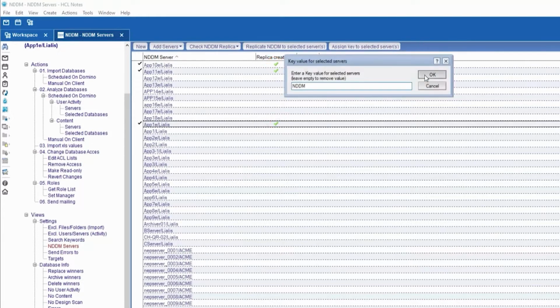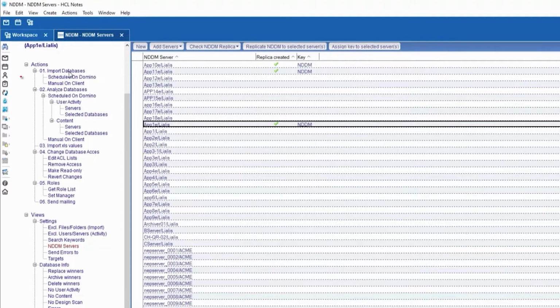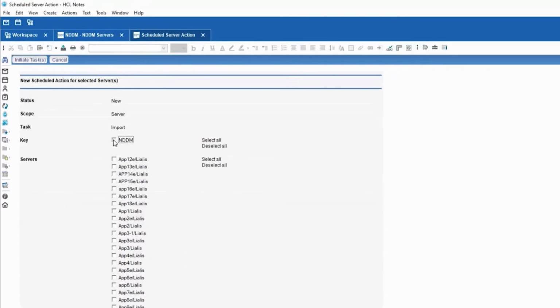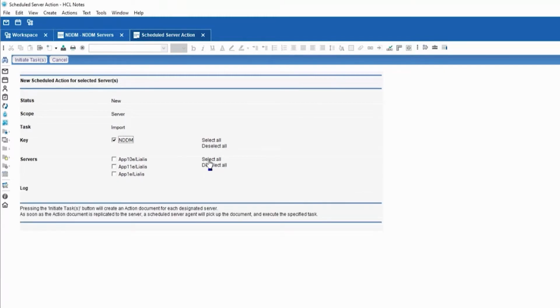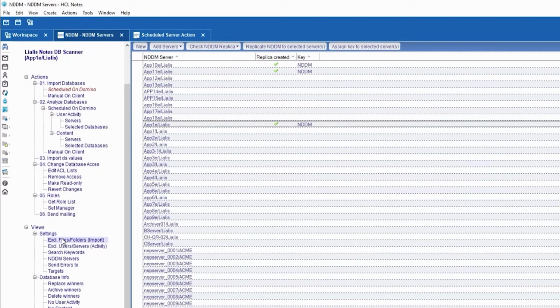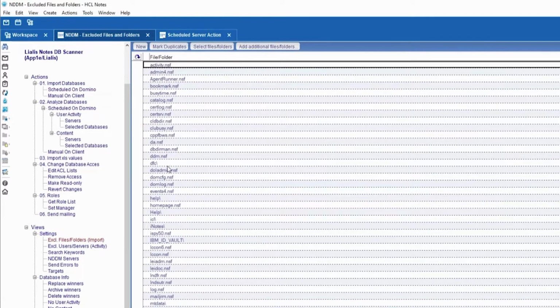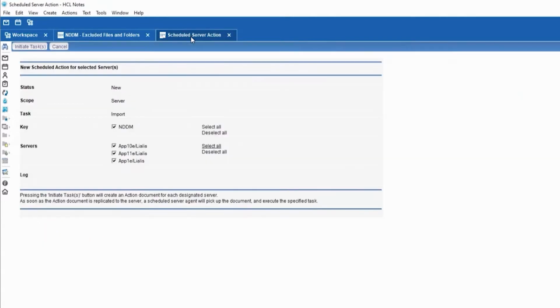After the rollout, the first step is to let NDDM import all Notes database files that it can find on the server. Because not all Notes databases need to be analyzed, for instance system databases, you can exclude these files and even complete folders from the scan to reduce the migration scope. A default set of system databases is already listed in the Files and Folders Exclusions view.